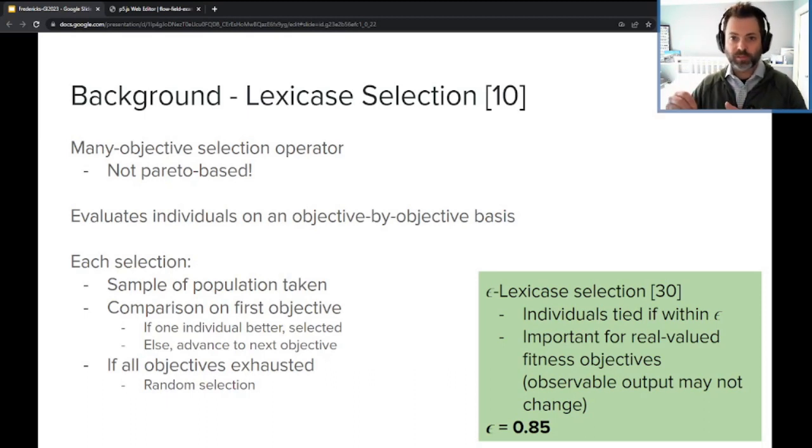Evaluate, evaluate, who's the best here. If we get all the way to the end where there is no clear winner, we'll just pick a random individual. Okay, so this is essentially a very lightweight many objective search, and it's very, very powerful.